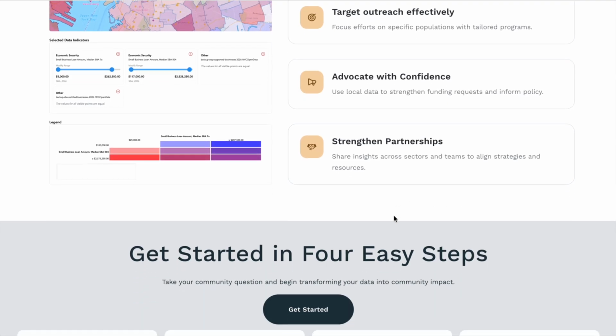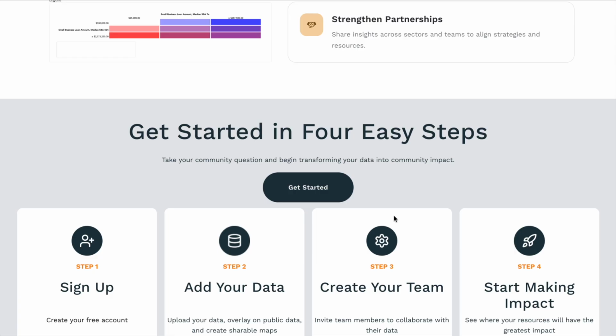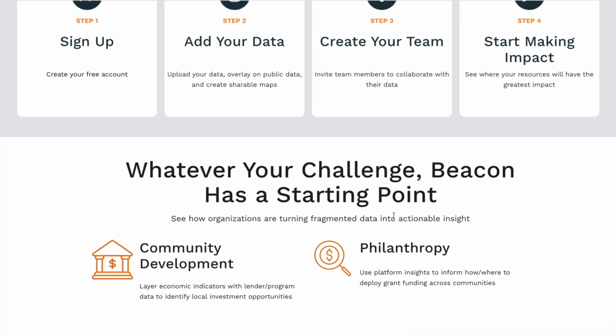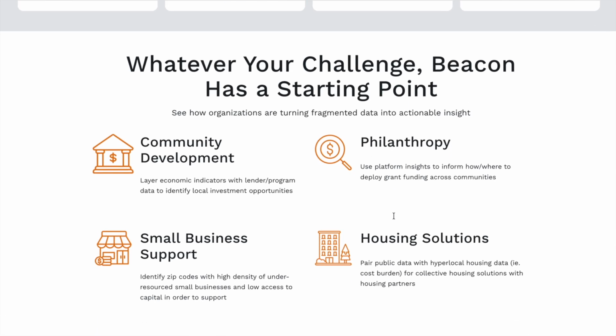Our organization wants to answer 3 questions. Which neighborhoods appear to receive lower levels of SBA small business lending? Does where we provide services overlap with those communities? And are there certified small businesses in those areas that could benefit from additional outreach? By the end of this tutorial, you'll see how Beacon combines public data, organizational data, and enables team collaboration to support this type of analysis.